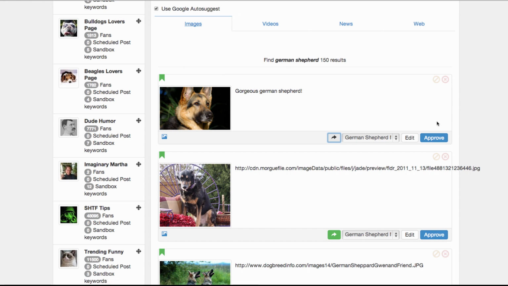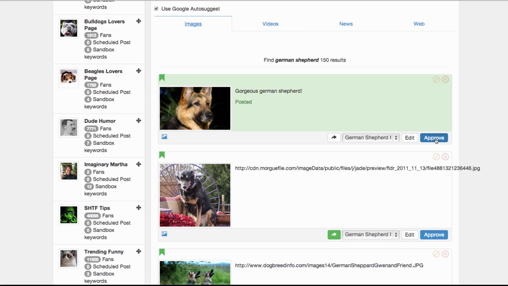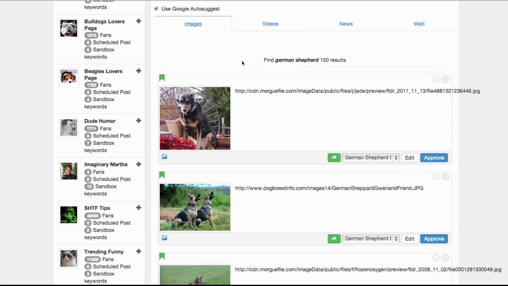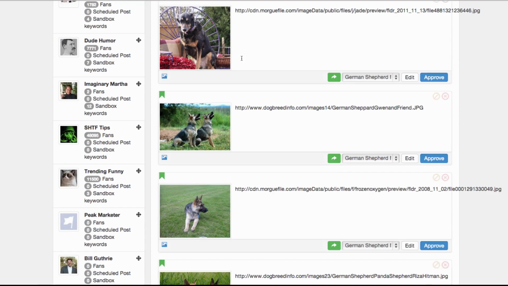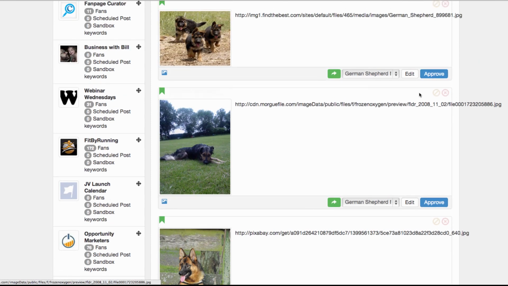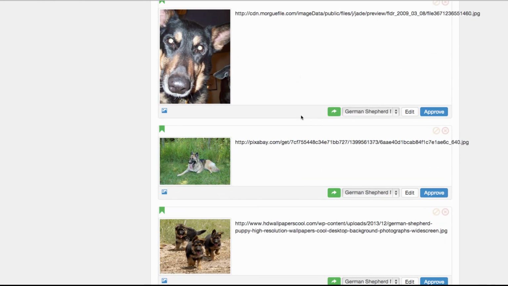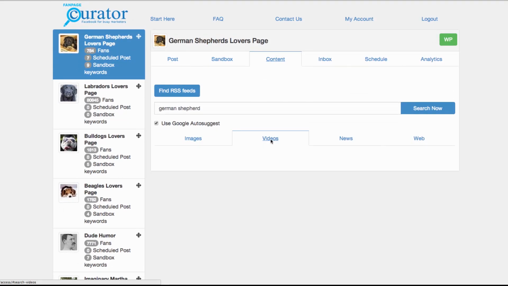Anyways, I think this is great. I'm going to approve it. And now it is in my scheduled queue, which we'll look at in a second. So what we recommend doing is going through and just clicking and approving or closing out. Let's say I don't like that picture of the dog that's a little sad. I'm going to block that. Now this has been blocked. I won't be seeing that one again. And I can just go through here. So you can start to imagine how quickly you can create weeks and weeks of posts just by going through this process. Now as well, I can go over here into videos.